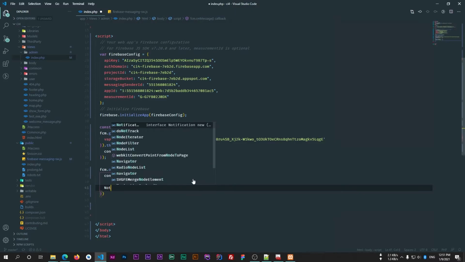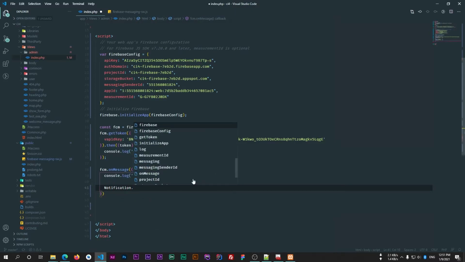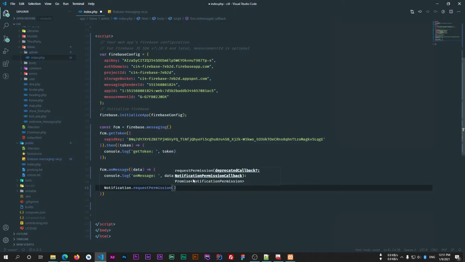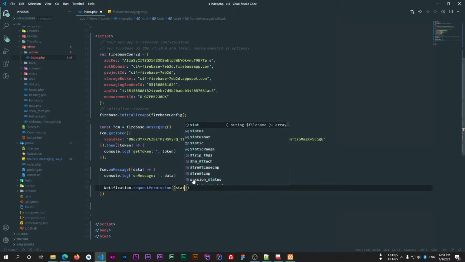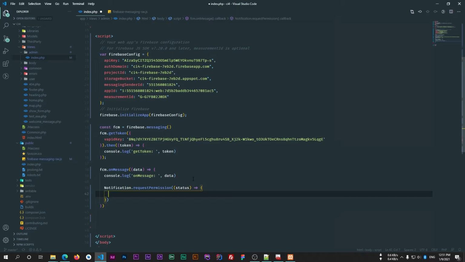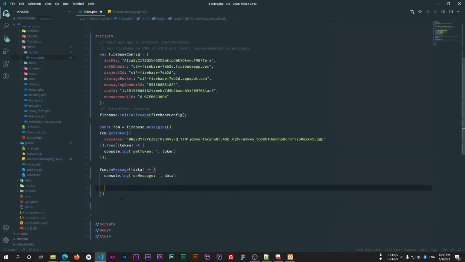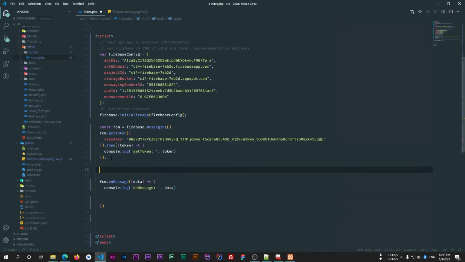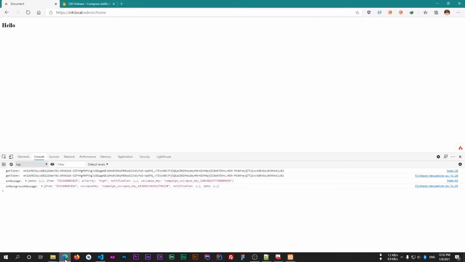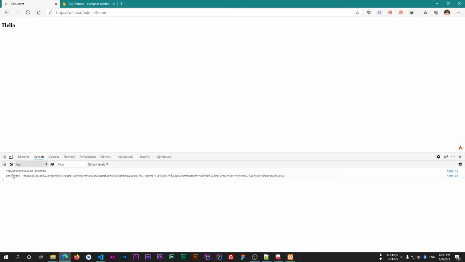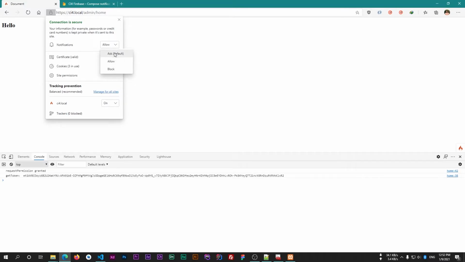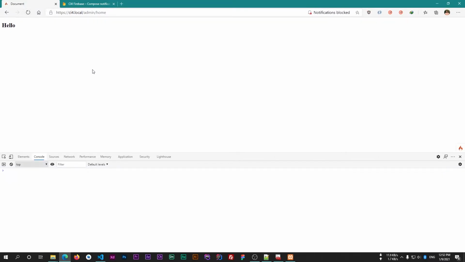So simply call the Notification class, and there is a function which is requestPermission, and there will be a callback. I'll name it as status. First let's try to check its value. I'm moving this function outside this onMessage for testing purposes only. Now try to reload the web page, and as you can see the permission is granted, which means we have the permissions. Let's try to change the permission and reload the web page.